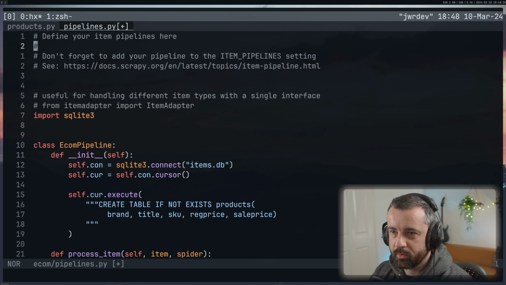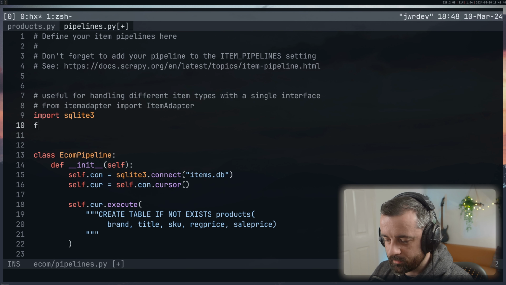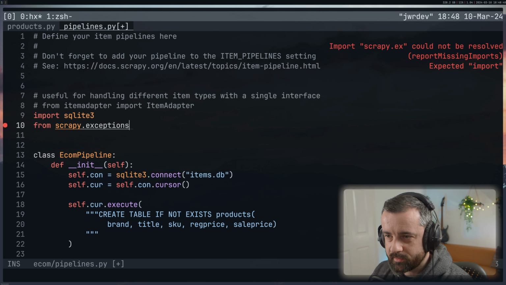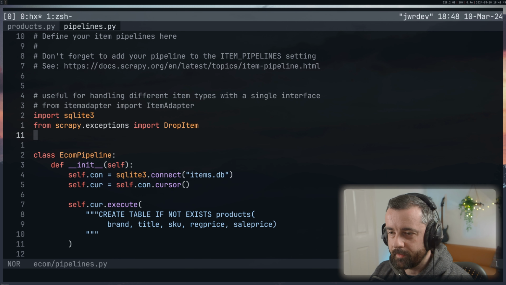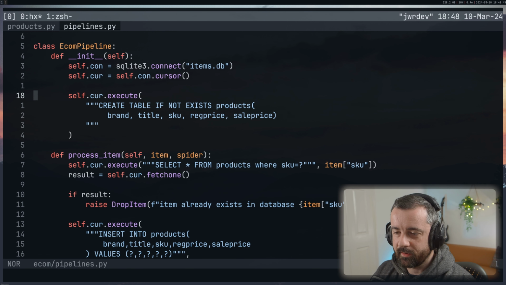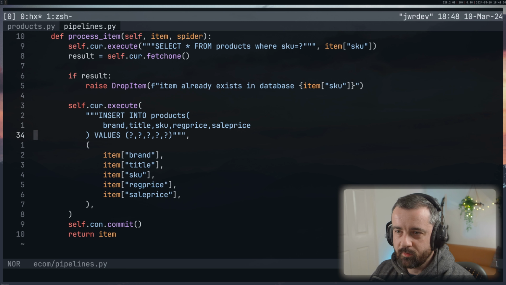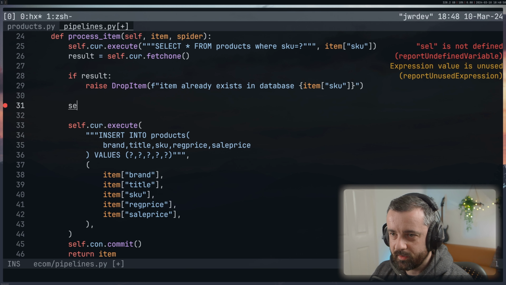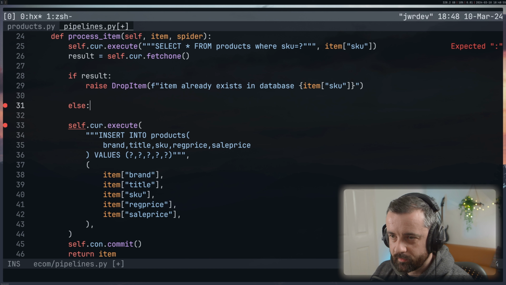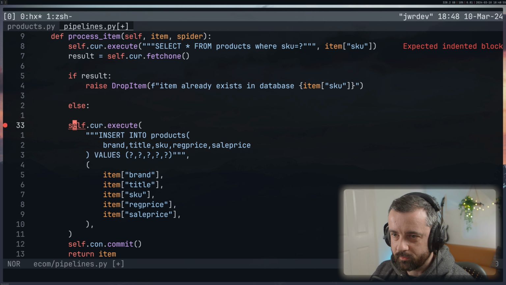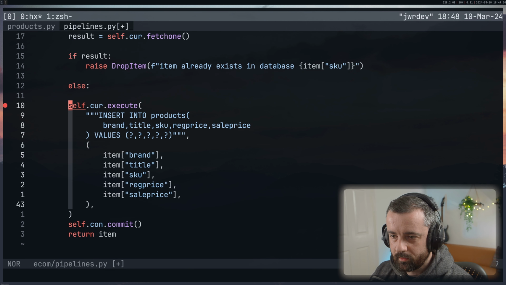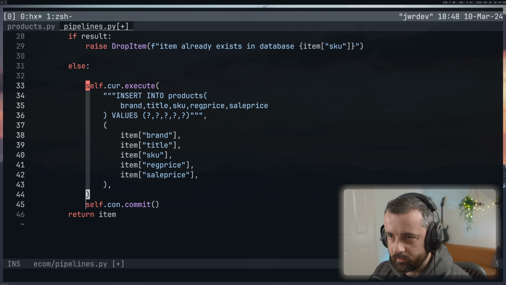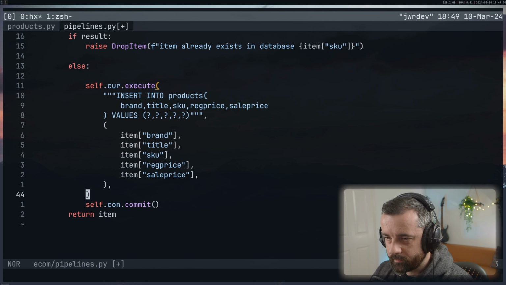Now we just need to put our import in. So we'll do from scrapy.exceptions, we're going to import in DropItem there. So it's basically a neat way of handling that here. But we don't want this to happen if this finds it. So I'm just going to put this inside an else. And we'll then put this all in here, and indent it in. Cool. Done.